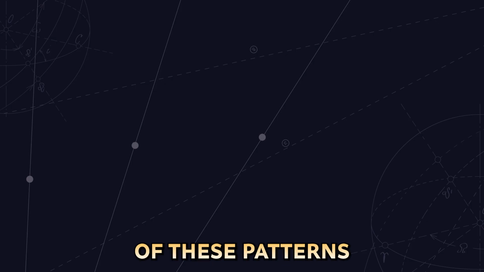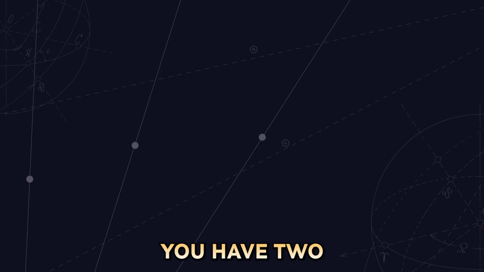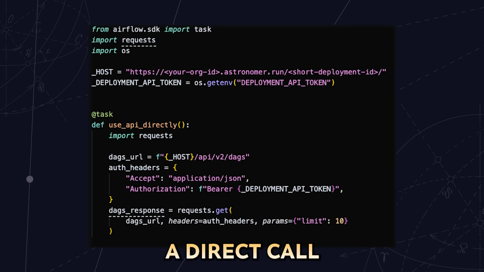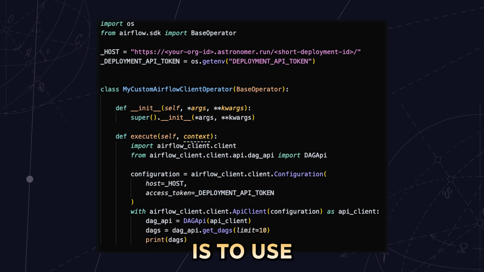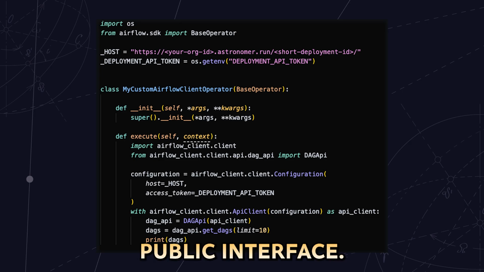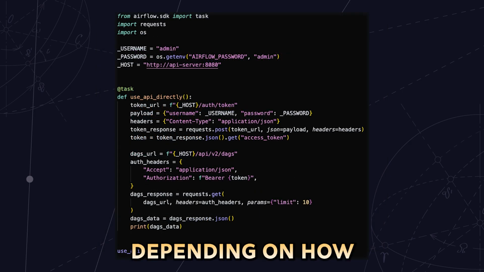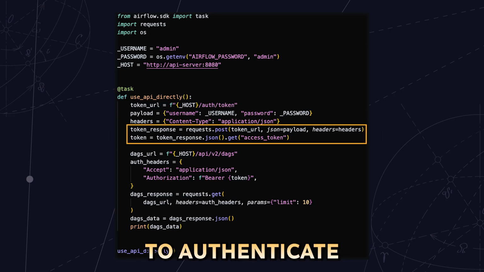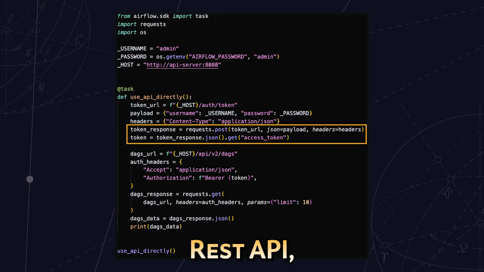If you find any of these patterns in your DAGs, you have 2 main options to refactor. The first one is to use the Airflow REST API directly to make a direct call to retrieve the value that you need. The second one is to use the Apache Airflow client package, which interacts with the Airflow REST API through a supported public interface. Note that depending on how you are running Airflow, you might need to request a JWT token in order to authenticate to the Airflow REST API, as shown in this script here.